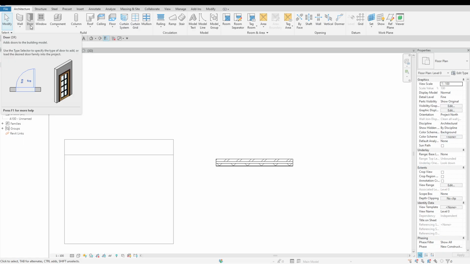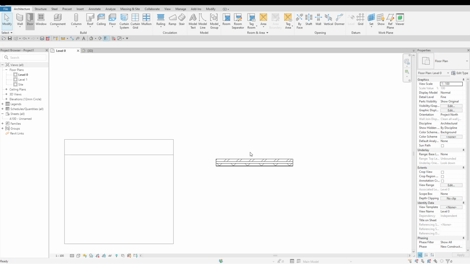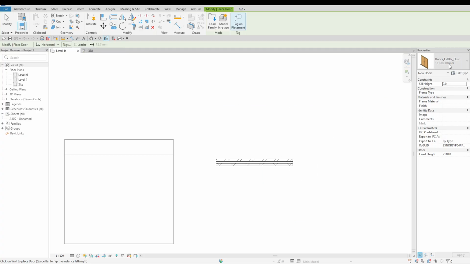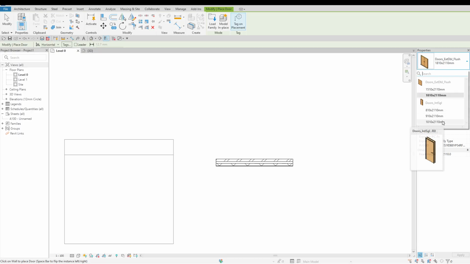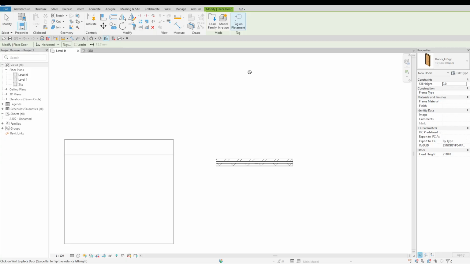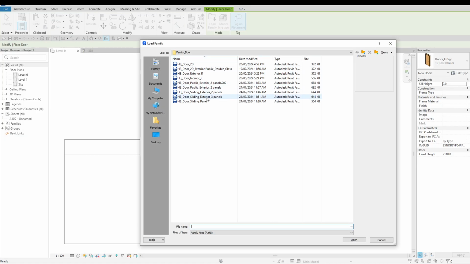To begin, click the Door tool. If you want to place a door type other than the one shown in the Type selector, simply choose a different type from the drop-down menu. To load additional door types from the Revit library, go to the Mode panel and select Load Family. Navigate to the Doors folder and open the desired family file.